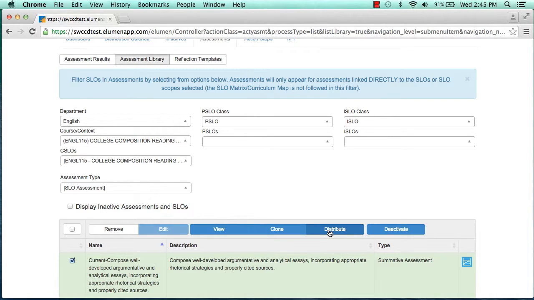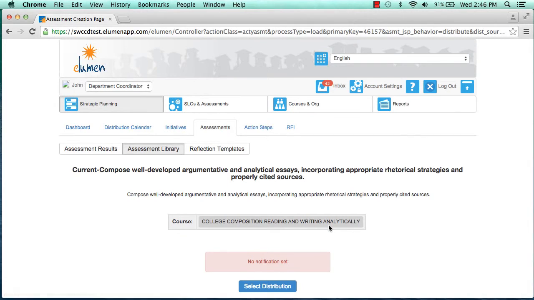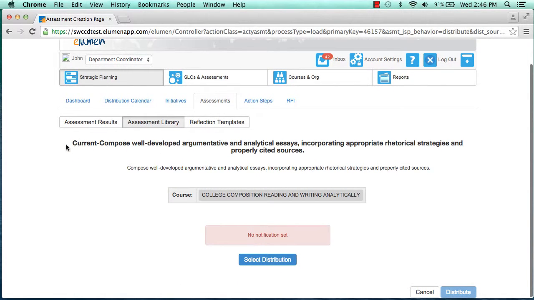Check the box next to the title of the description or the name of the assessment box. The new menu that pops up allows you to distribute, and click Distribute. You can verify that the SLO that you've chosen is the one that you wish to work with by looking at the top of your screen. It's also repeated here. You can verify the course that you're working with, and then when you're ready, click Select Distribution in order to set your notifications of the distribution.